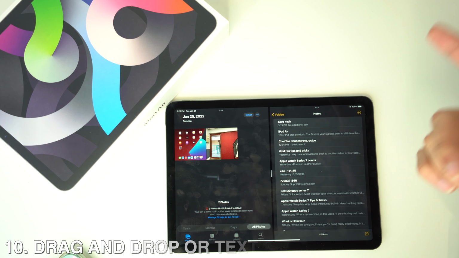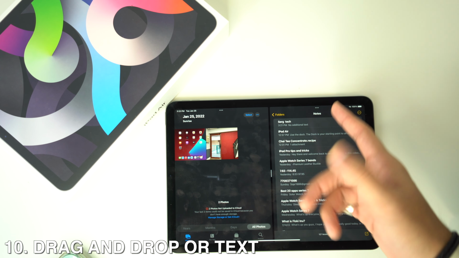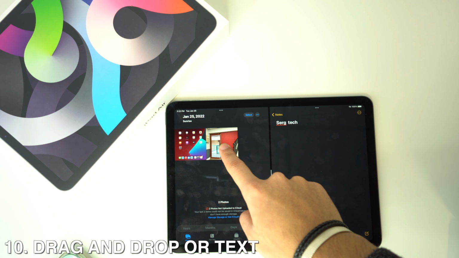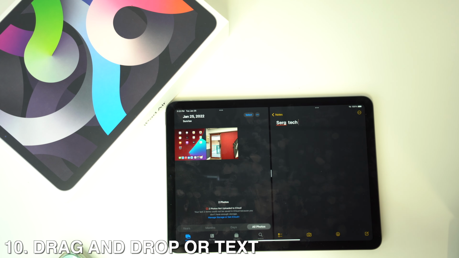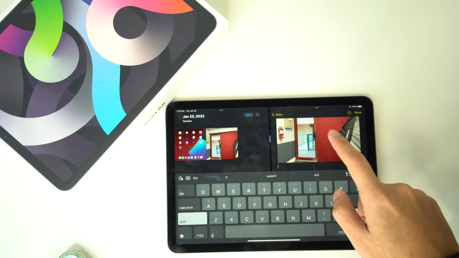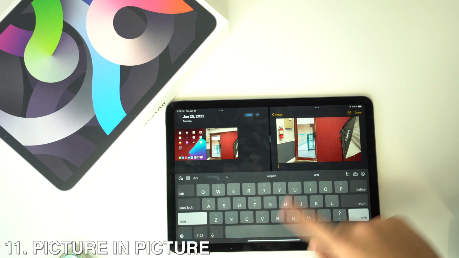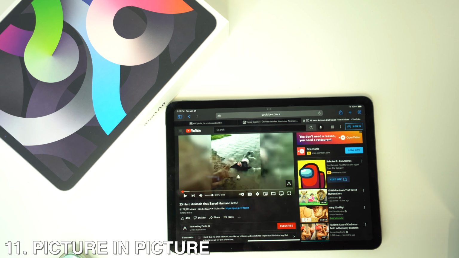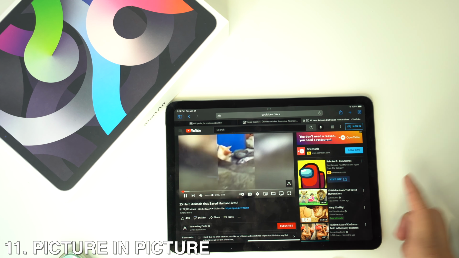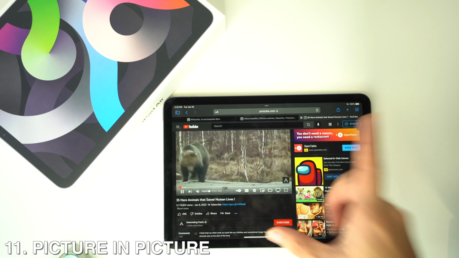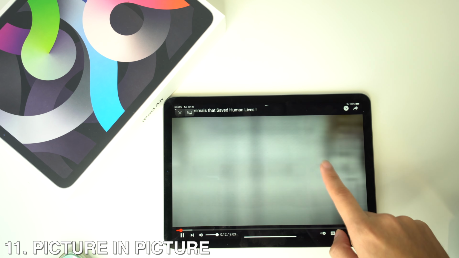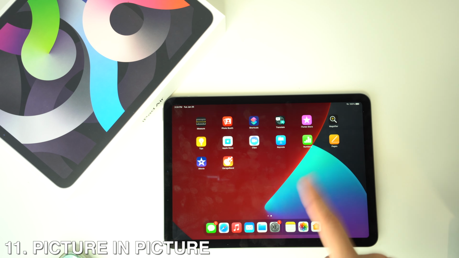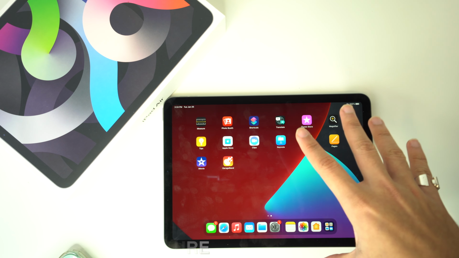You can also drag and drop files or text between apps. So once you have two apps running side by side, you can drag and drop images, text, and files from one app to another. You can always watch videos in picture in picture, and this feature is enabled by default, so when you're in an app like Netflix or on the Safari website, let's say on YouTube, you can just go to the home screen by swiping up and the video will continue to play in a small floating window, and you can resize it and move it around.